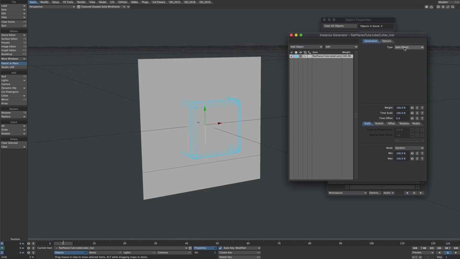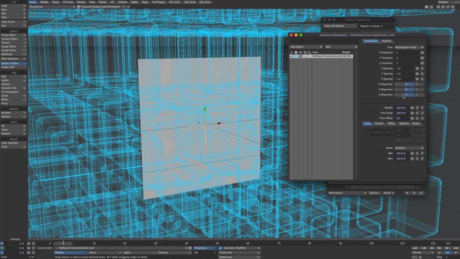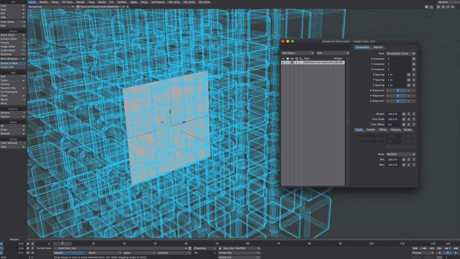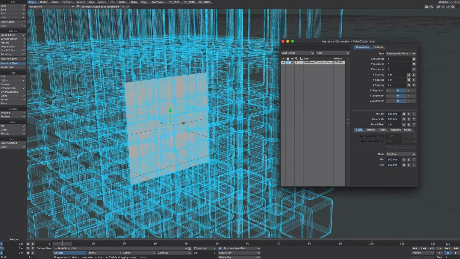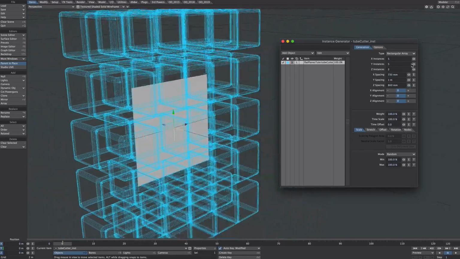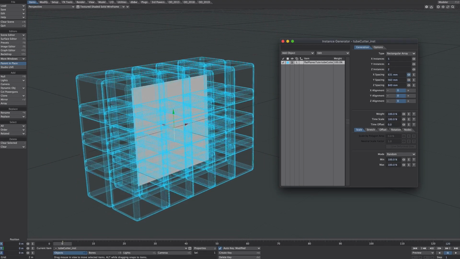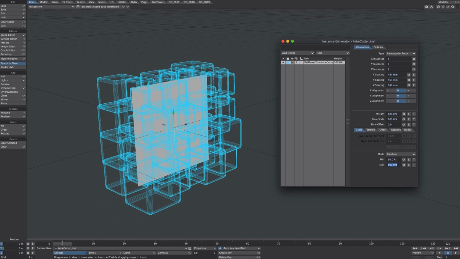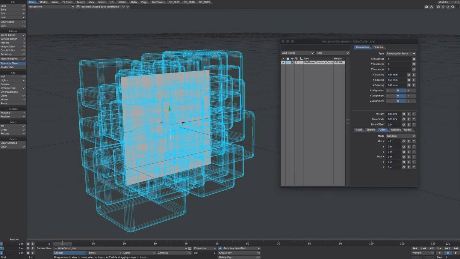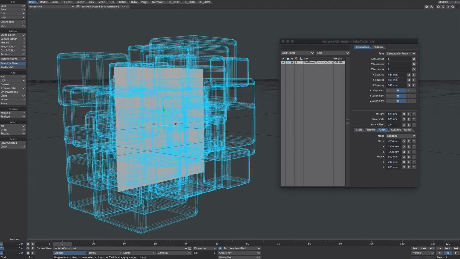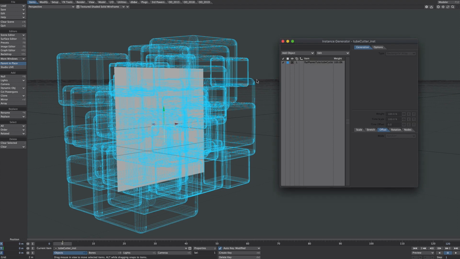And over in Type, we'll select a rectangular array. I have far too many that I need here, but I do want some overlapping, so I'm going to have a play around with some of the settings. All I've done is reduce the spacing and given it some random sizing and some offsets here. That's it for the instance generator for now, so we can close that down.